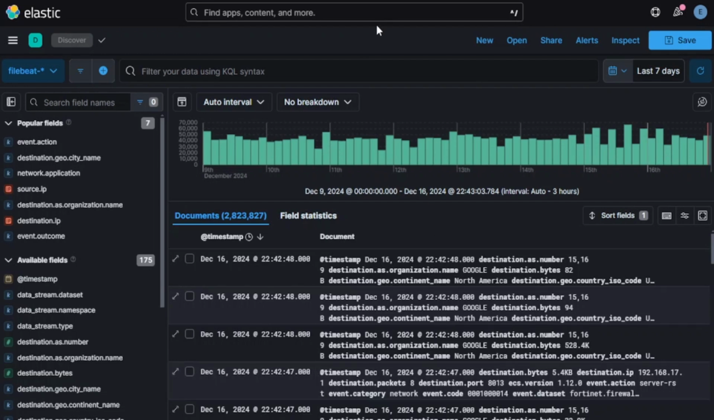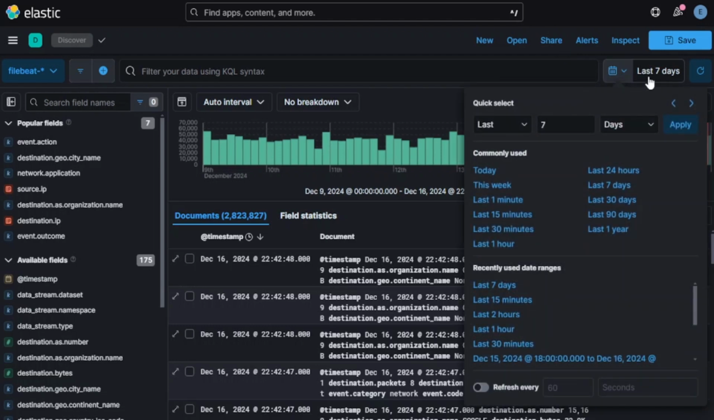Next, let's set the time range. Kibana filters data based on time, which is super helpful when you're looking for specific events. You can click on the time picker here in the top right corner, and we have some predefined ranges like the last 15 minutes, last hour, last 7 days, or you can set a custom range if you know exactly when the issue occurred.